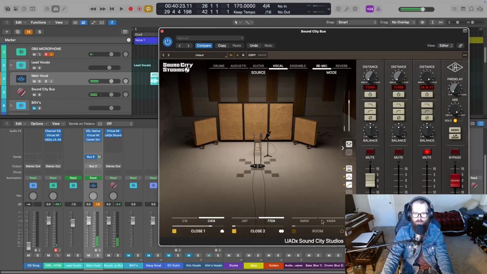Speaking of reverb, though, let's see. Is that what this room mic is? That's why it's muted. All right, it's in the context.